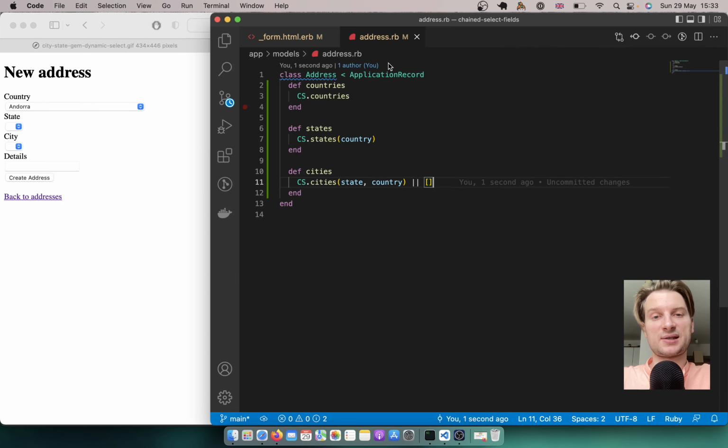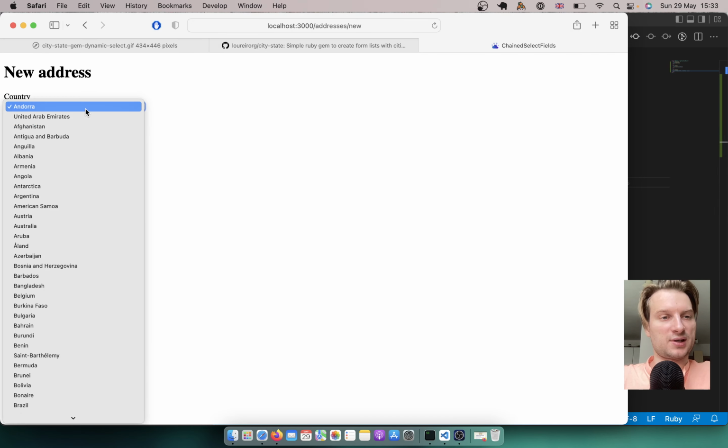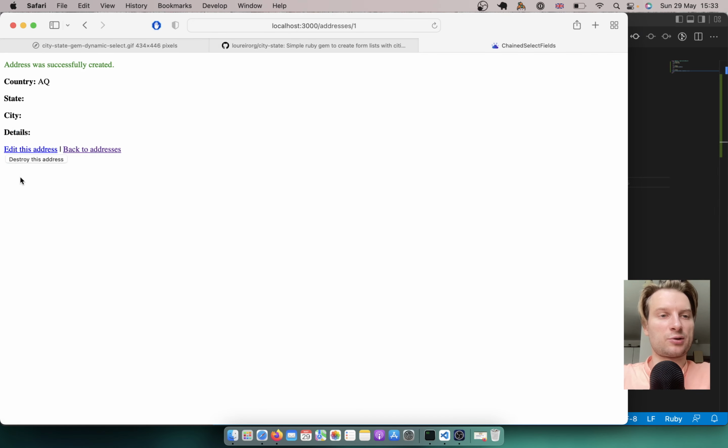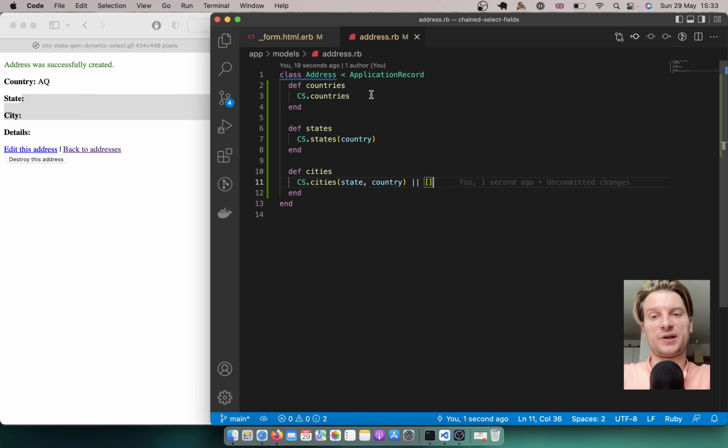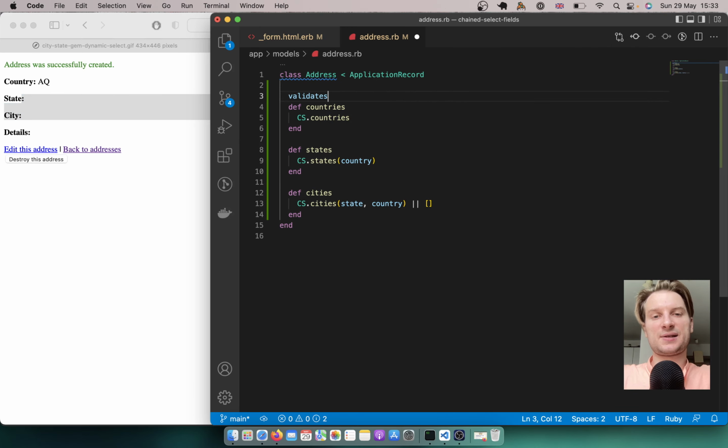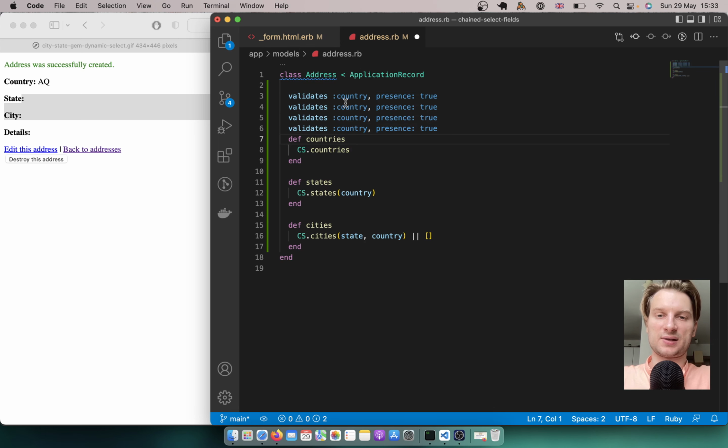Let's start adding some validations, because now we can just have a country, I create the address, and it kind of creates, but we didn't have an opportunity to even select a state or city. Let's start by adding some validations. So I will say validates country, presence: true, and same for everything else. State, city, next details also.